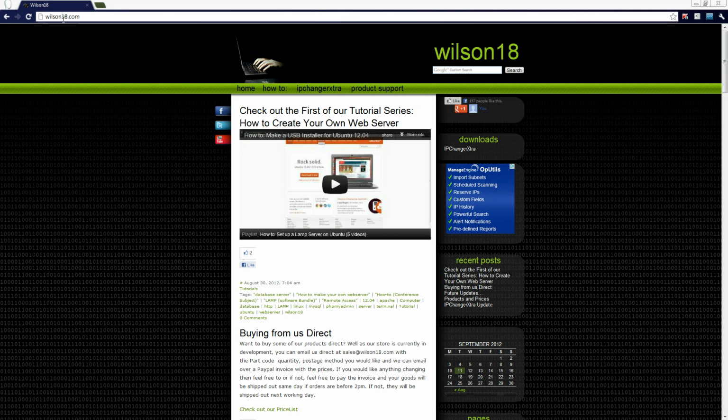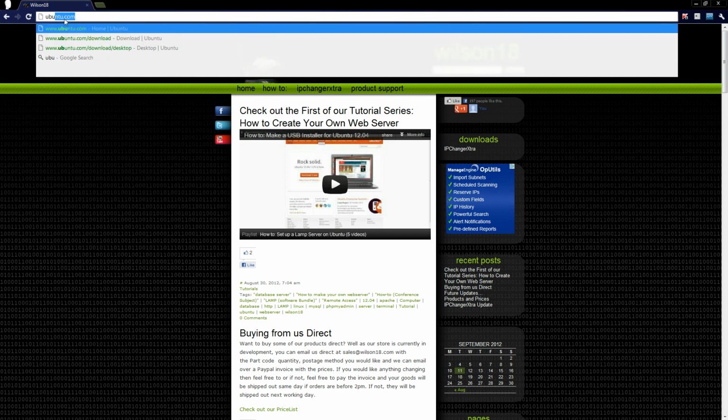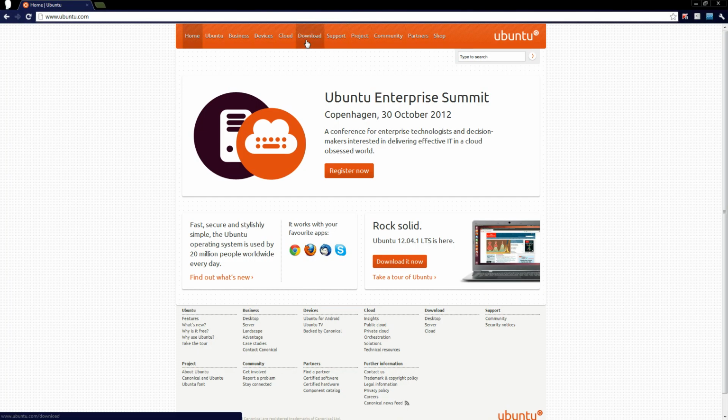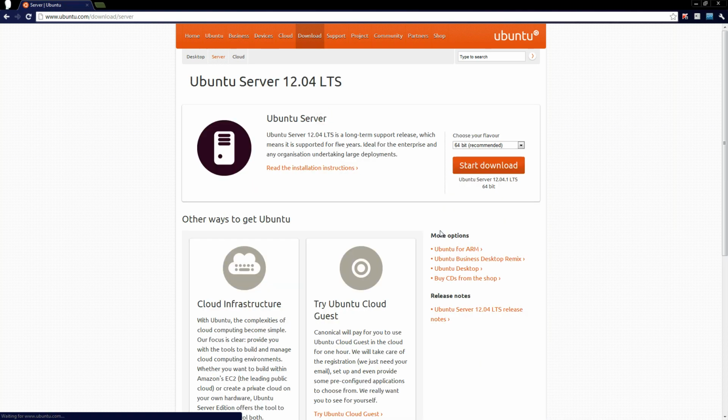The first thing we need to do is go over to Ubuntu and download the server. You can go to ubuntu.com, go to download, then go to Ubuntu Server and start the download. You will need to choose whether you are a 32-bit or 64-bit user. If you're not sure, play it safe and go with 32. It should be the same installation procedure, so you shouldn't have to worry about that. Go ahead and click start download.